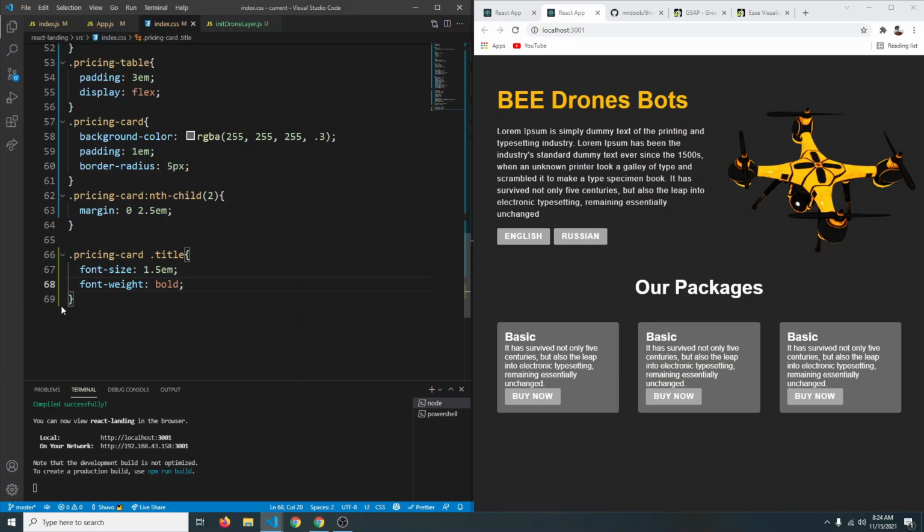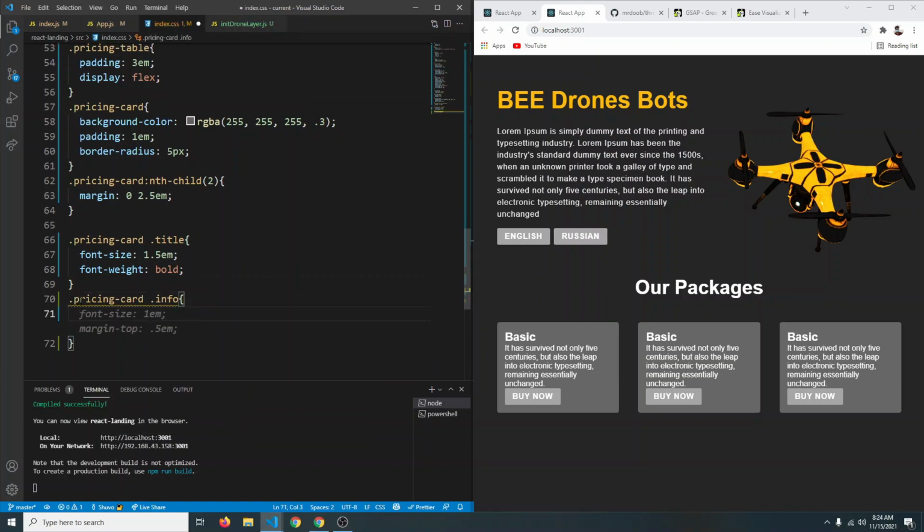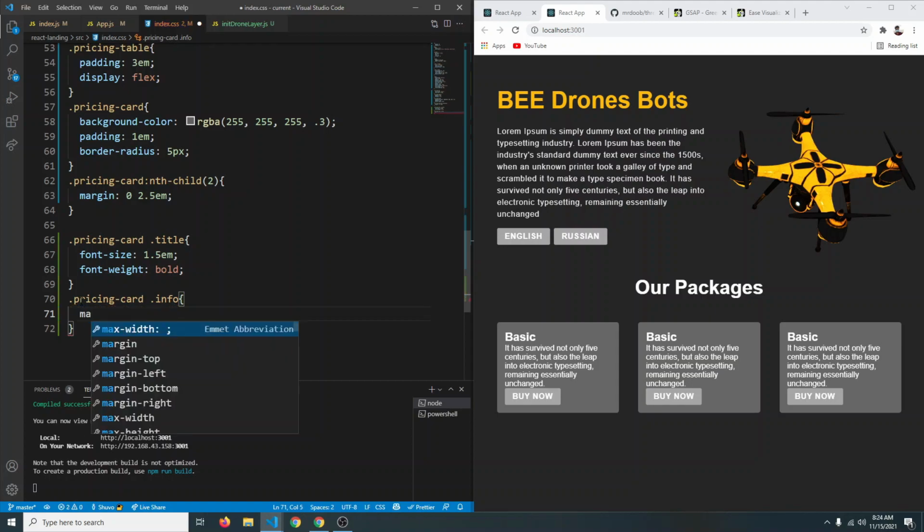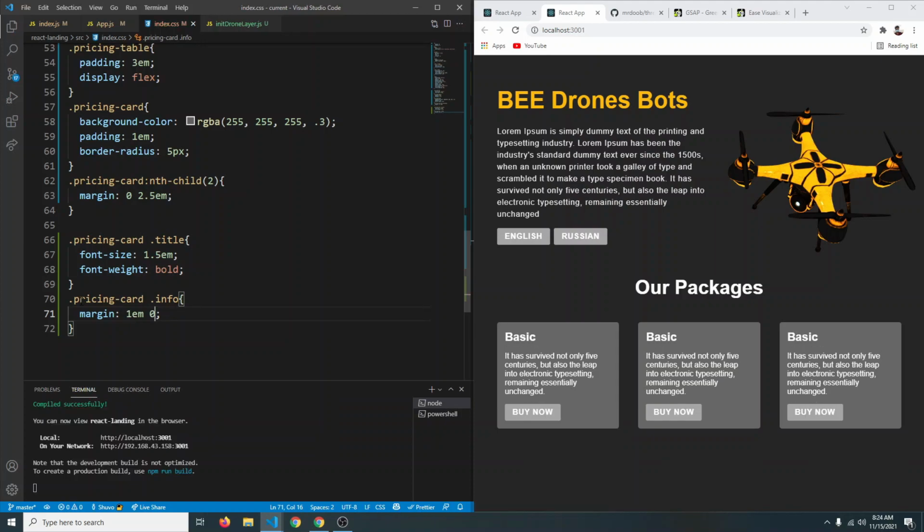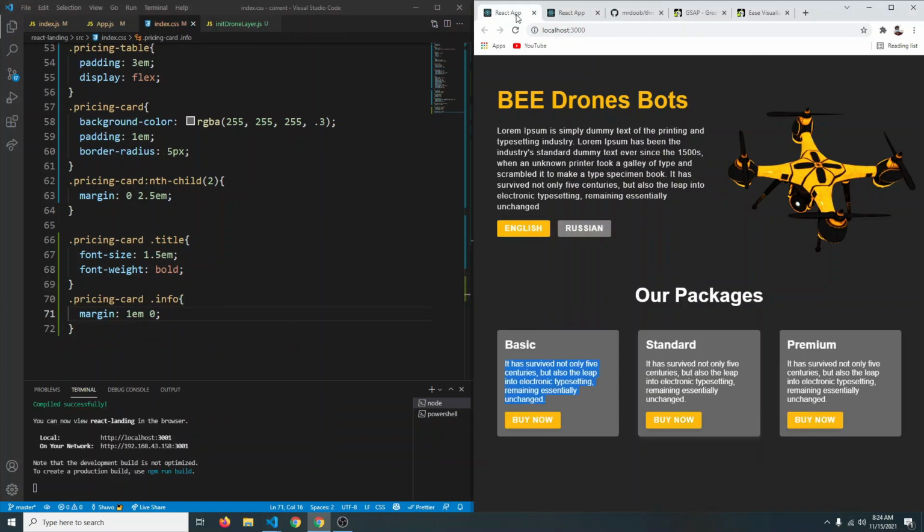Now let's target our info, so dot pricing card dot info. So the info will have some margin on top and bottom, so we're going to say margin, the top bottom let's try 1 em, and the left right can be 0, save. So now we have some separation. Let's see how that looks. Yeah, that should be good enough.